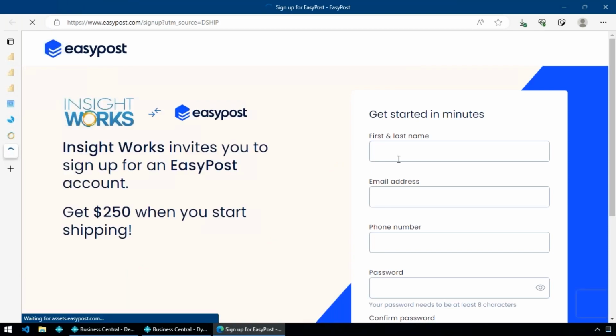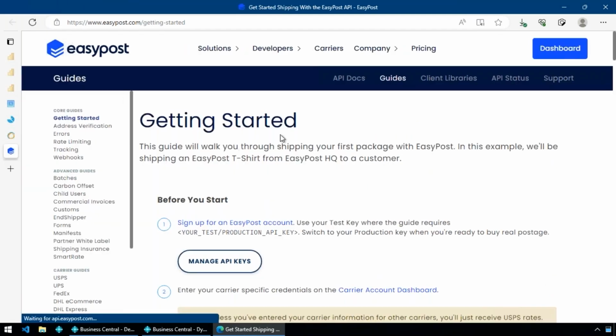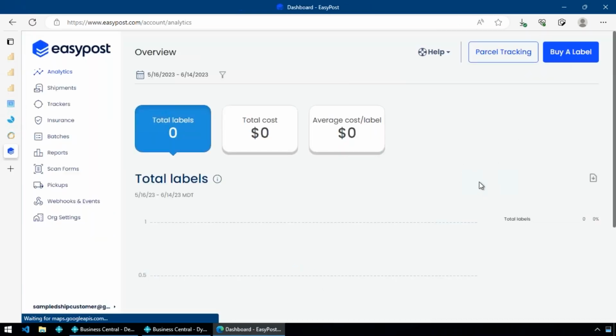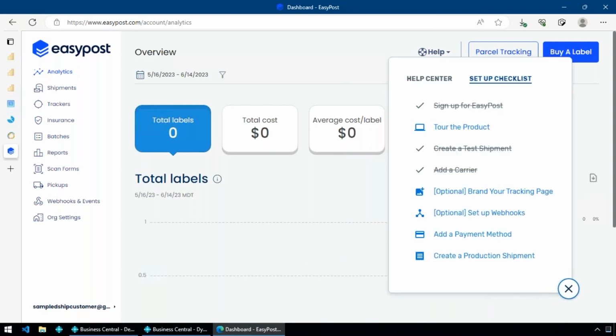I click this link, it'll take me to Easy Post, and it actually already logged me in. I should actually log out and do that again. But what it does is it takes you to... let me back up. It's not letting me back up. Anyway, it'll take me to the login screen or set up an account. And then after I've set up the account and logged in, it takes me to this screen here. And by default, it'll pop up this setup checklist. And you see I've already done a few of these things.